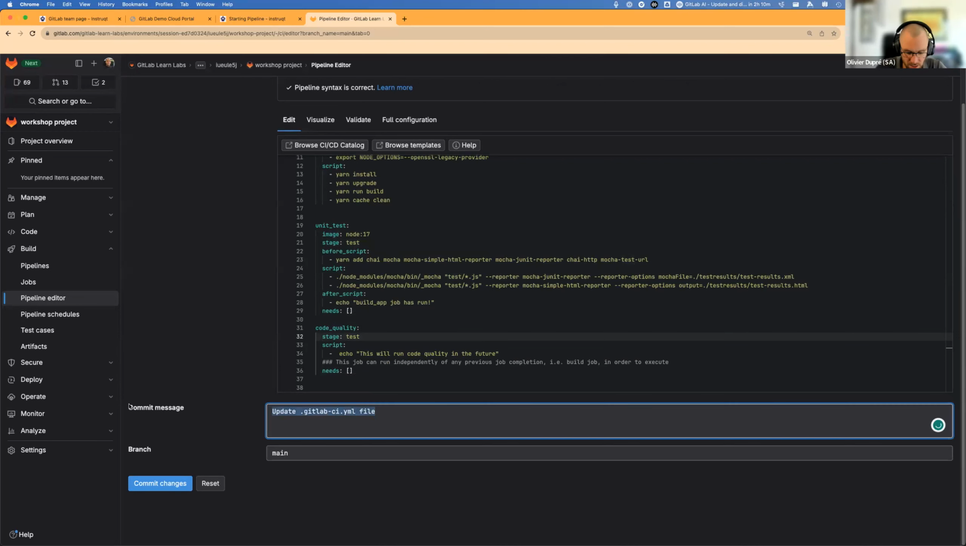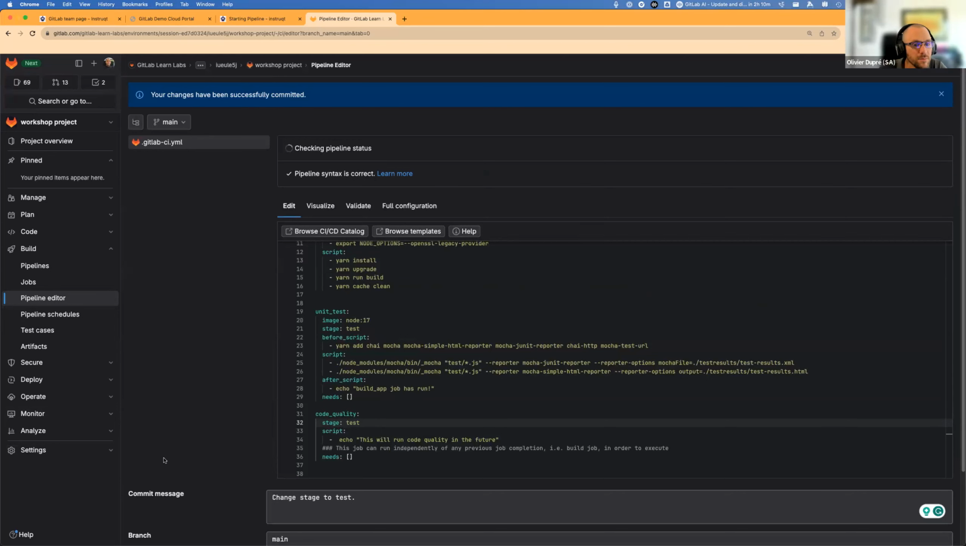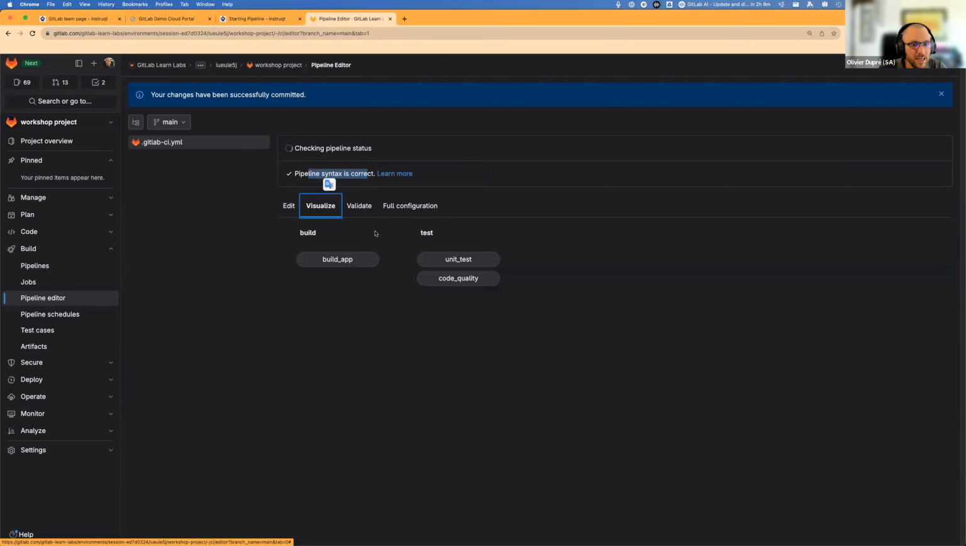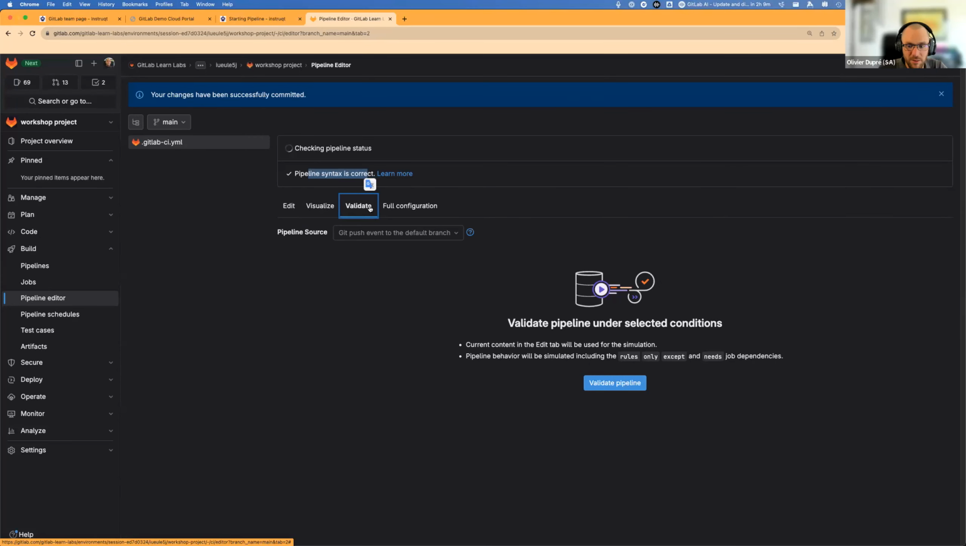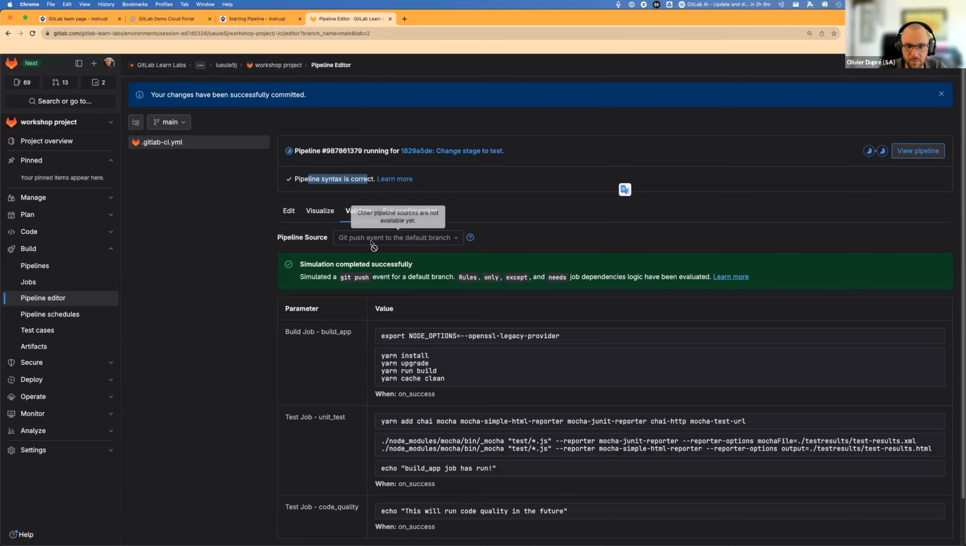Changed stage to test, and then I'm committing the changes. The pipeline syntax is correct. I can now visualize my pipeline, and everything seems valid. So no problem.